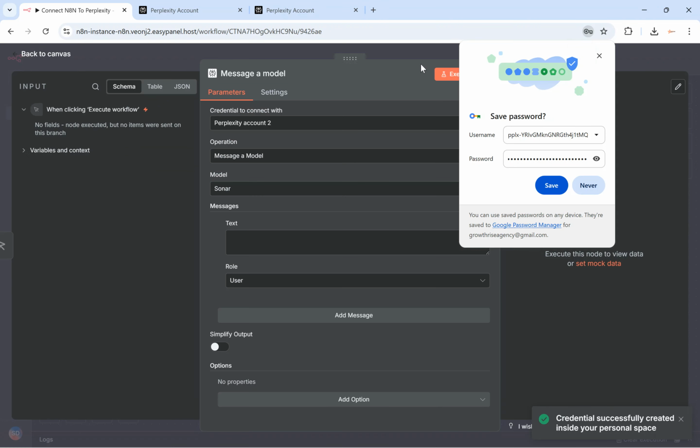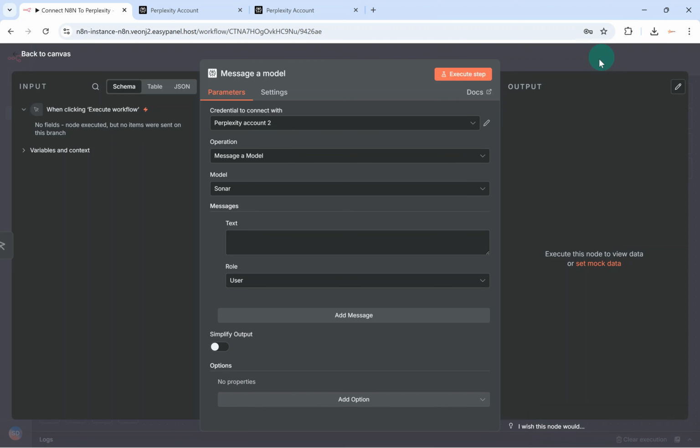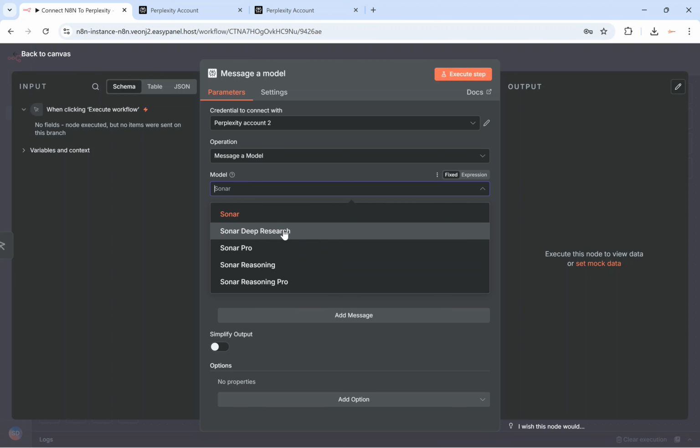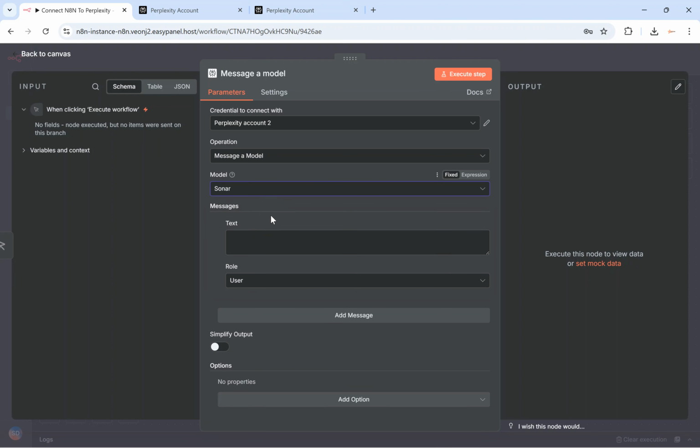Once this is done, you basically get this particular model, in which you can select the message a model option, and then the model that you have to select can vary based on your use case. For now, I'm just selecting the Sonar one because this is the cheapest model from Perplexity. And then this is the actual search query that you will be passing with the role as user. So in my case, I just want to search for, let's say, what's the weather in Australia. So I'll search for this query, and you don't need to set up anything else.